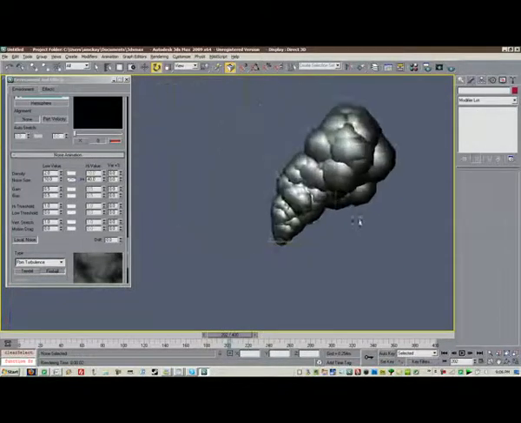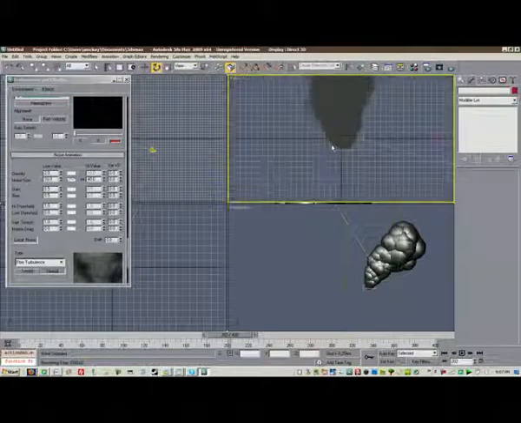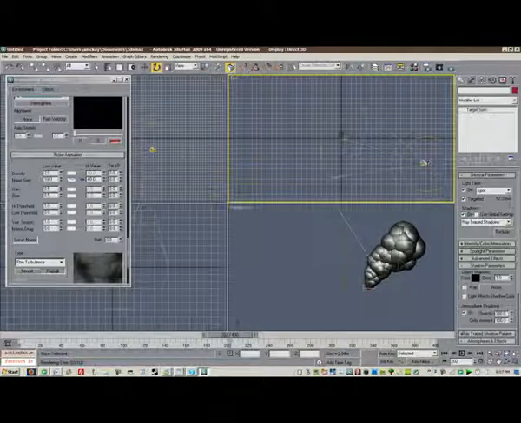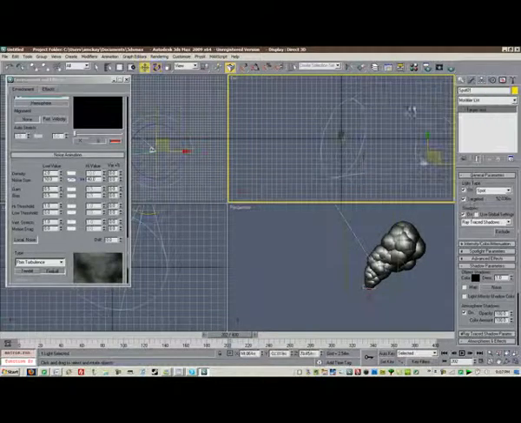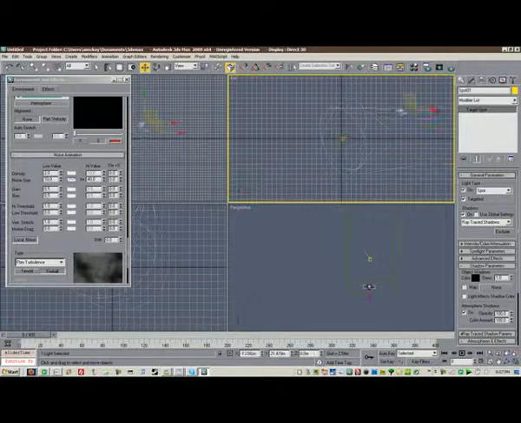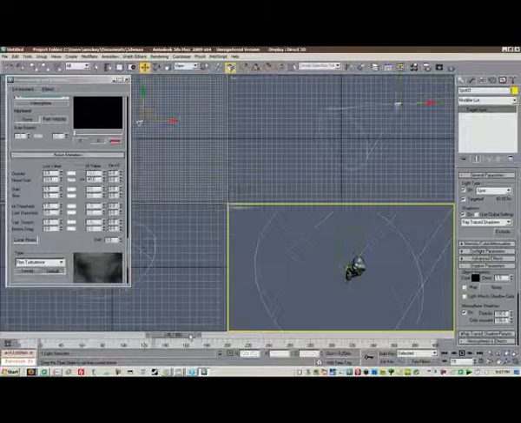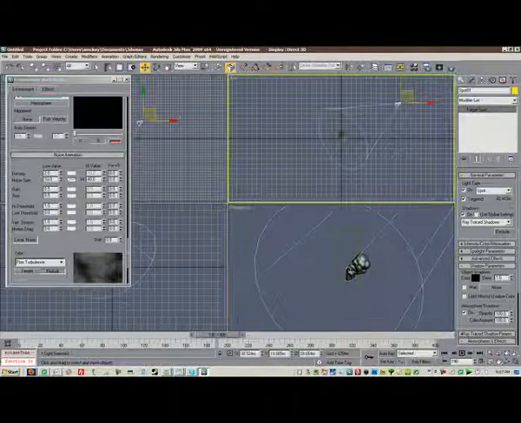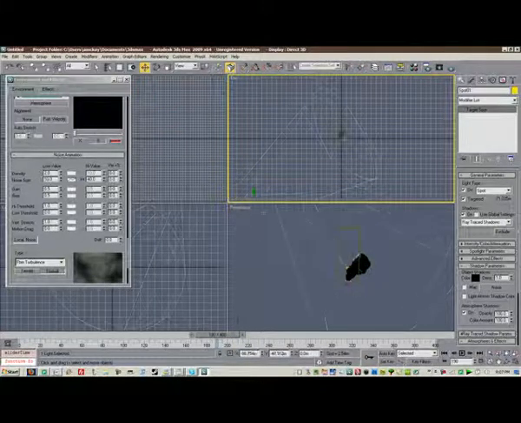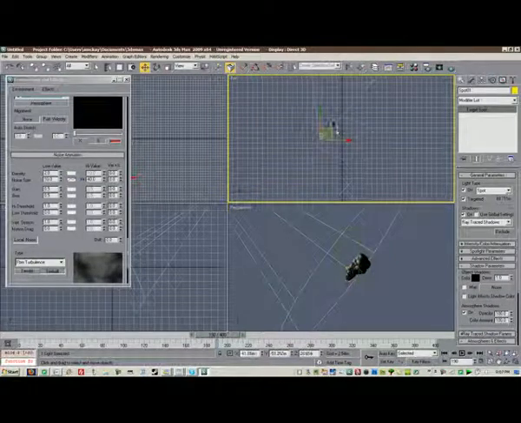And so I'm pretty happy with where this is going. What I might do at this point though is get my light and position it, let's say more behind, so that way we're giving more of a rim light effect.